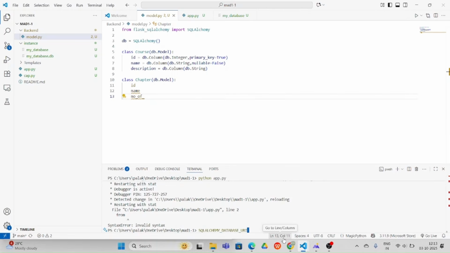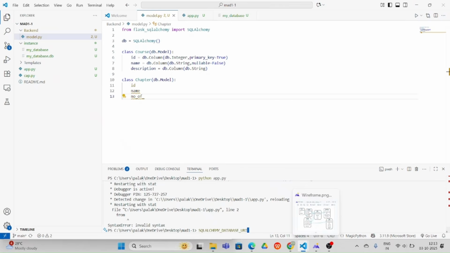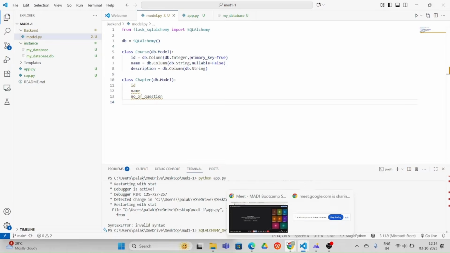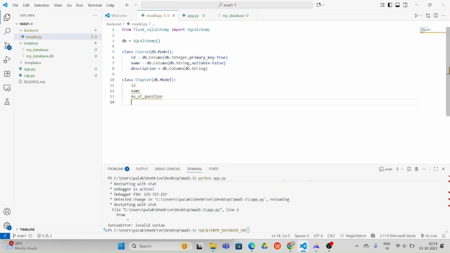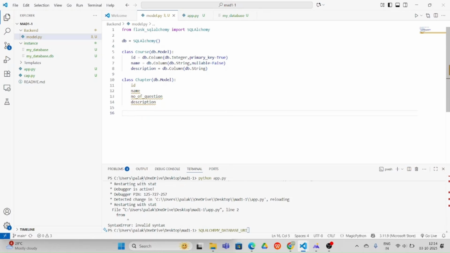It's id, name, number of questions. What are the other things in my column? So that is the description part. Okay. So number of questions. Remember one more thing: whenever you write anything related to space, you have to write that thing with an underscore. Okay. So next one is number of questions and then description. Then this is that much description.